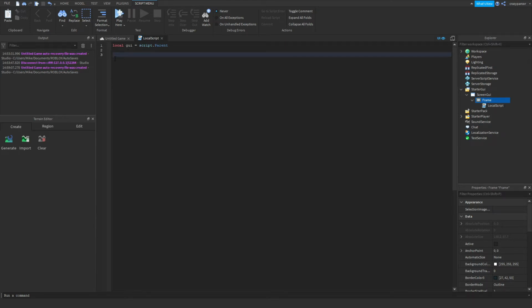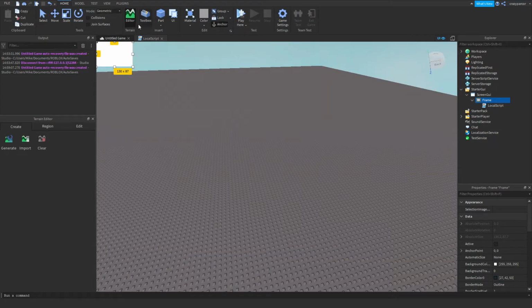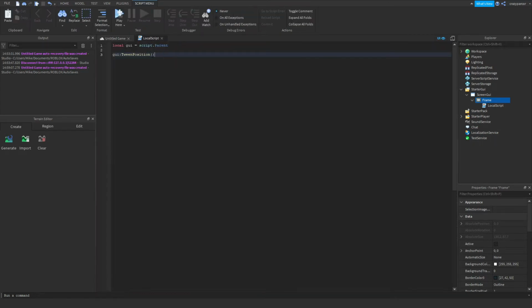So what we're going to do is GUI:TweenPosition. This is the function to tween the position of it, so to move the GUI to whatever position we want it.